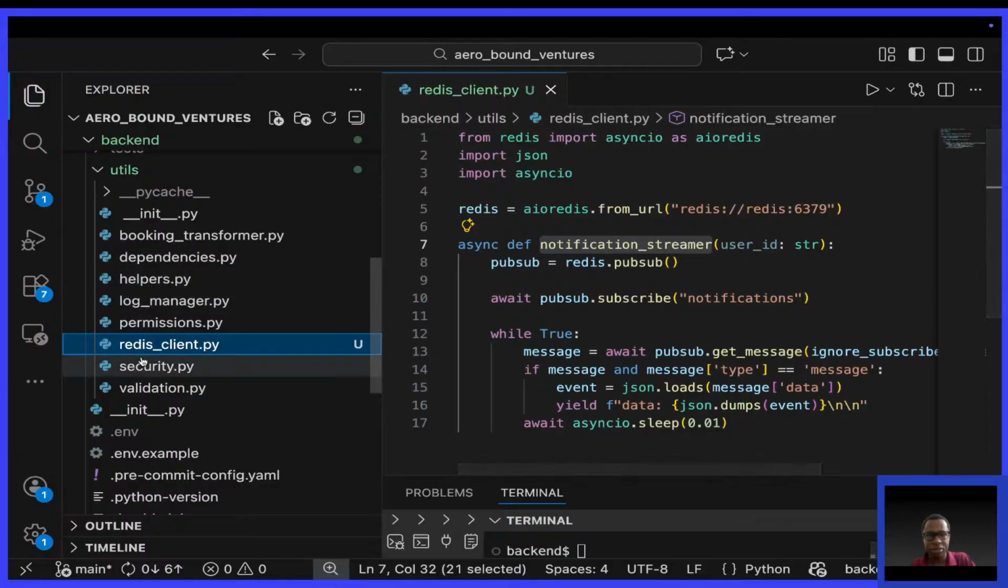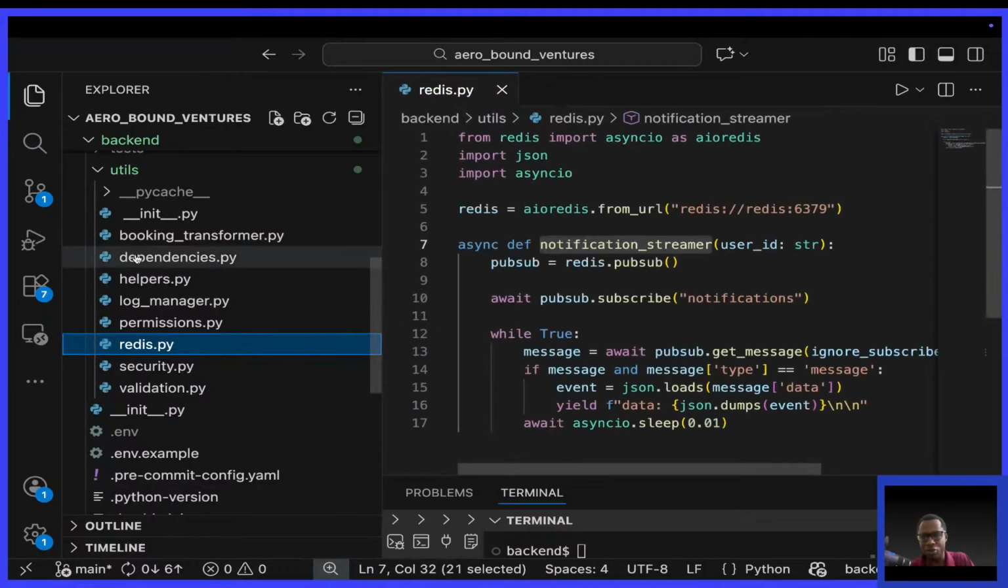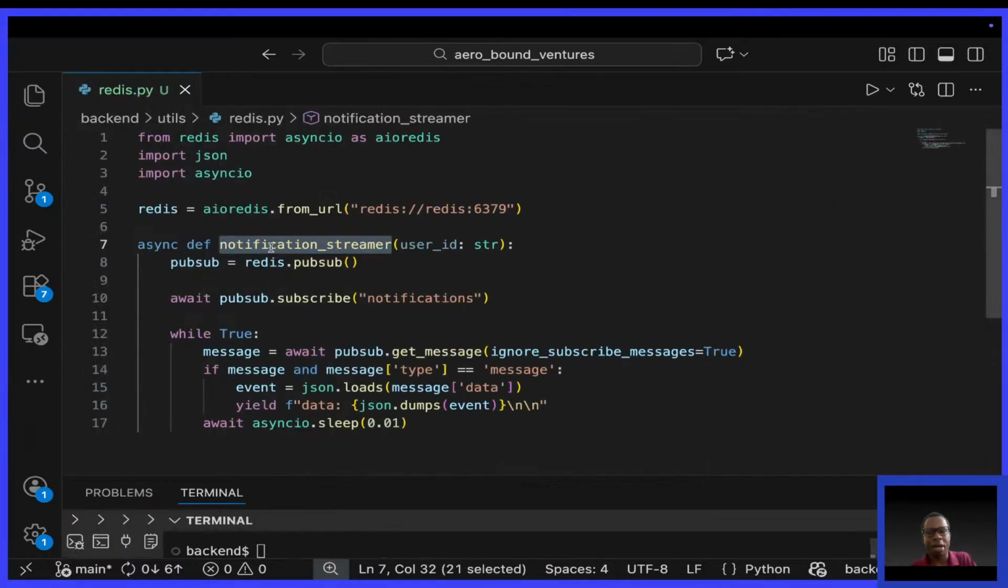In fact, instead of saying Redis client, I'm just going to rename this to Redis. Because if it's called Redis client, then a programmer comes and sees notification streamer here, they will wonder what's going on. But let me just leave it like that to keep it simple. Also, very soon we shall use this user ID. Just know that users will be able to subscribe for particular messages, for particular events, which in this case are simply notifications.